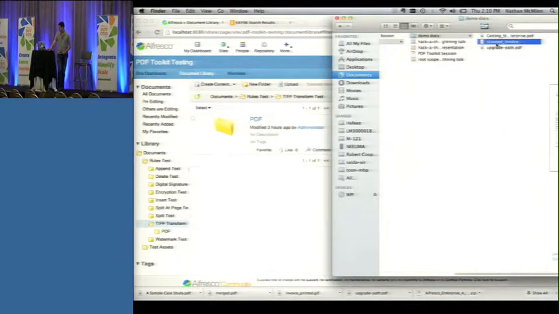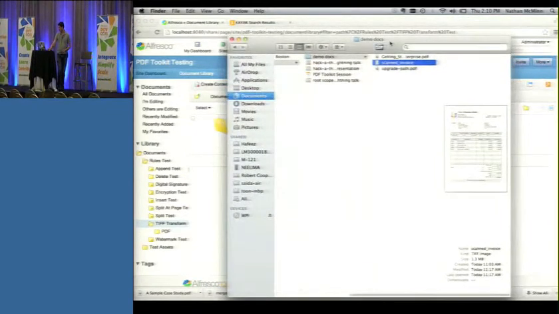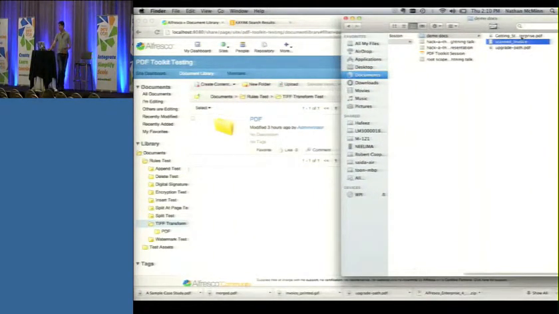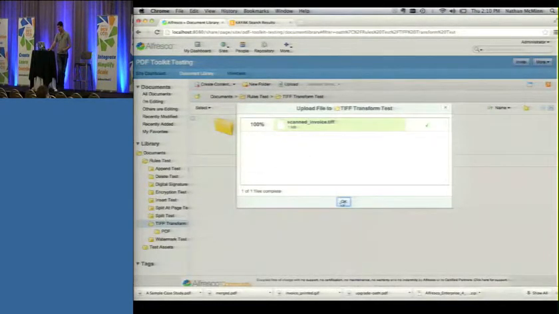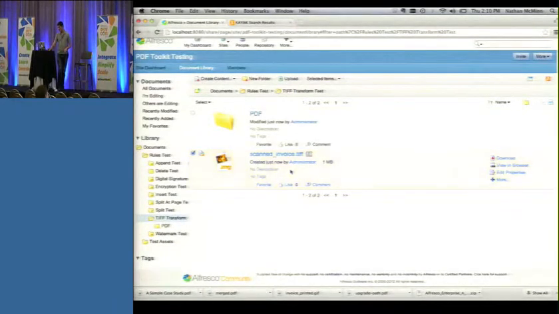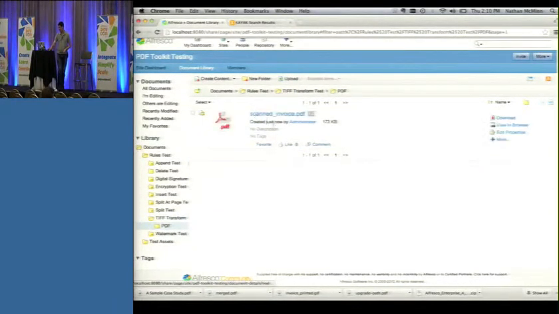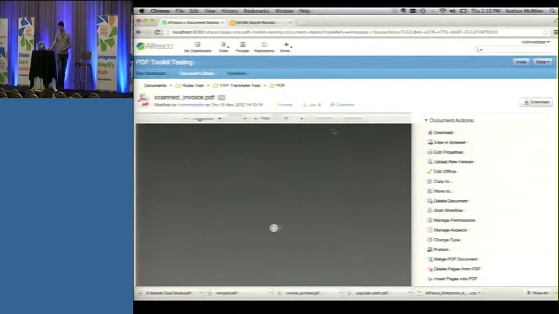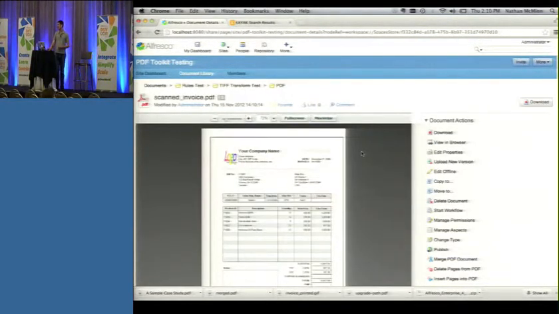So I have a really simple, just kind of a dummy fake invoice here that may have come from a scanner or something else that outputs TIFF content. And I'll drag this over to the PDF folder, our scanned invoice is here. And if we go into the PDF folder, we now have scannedinvoice.pdf. And there's our TIFF image actually put into a PDF doc.